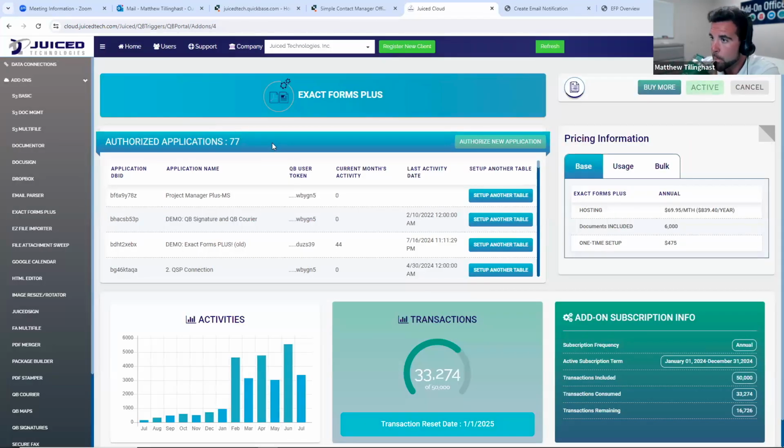So there you go. I'm just going to pause here for a second because that is everything with installing Exact Forms Plus into the application. Now, I do see we had a question in the chat. If I have an authorized app for single document generation and also want the bulk, do I need to reauthorize the app? No, you don't need to reauthorize the app, but you do need to hit set up another table.